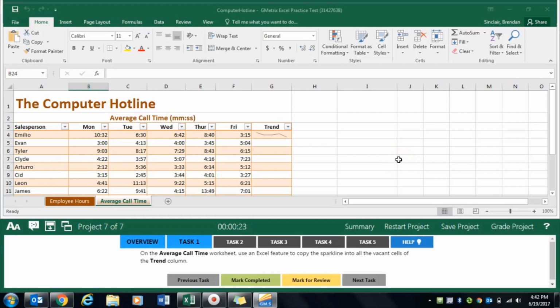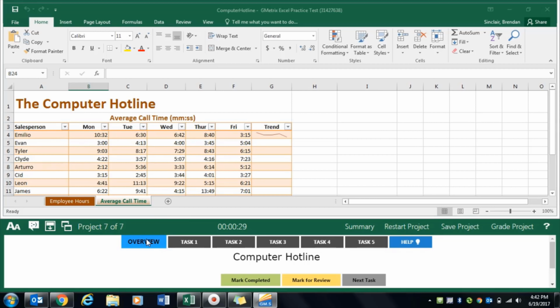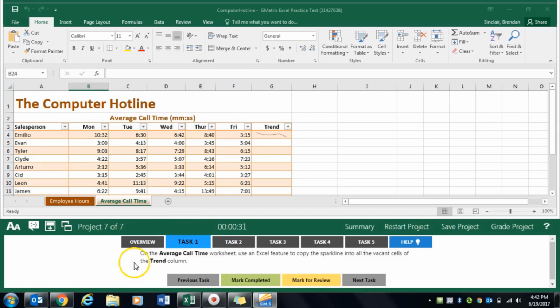We are on GMetrix Excel Multi-Project 2. We're currently on project number 7 called Computer Hotline. Task 1 asks us to go to the average call time worksheet, and it tells us to use a feature in Excel that copies the spark line to the vacant cell.